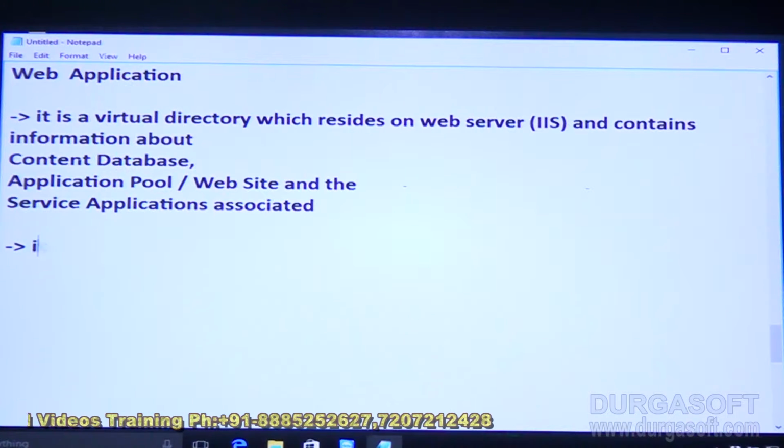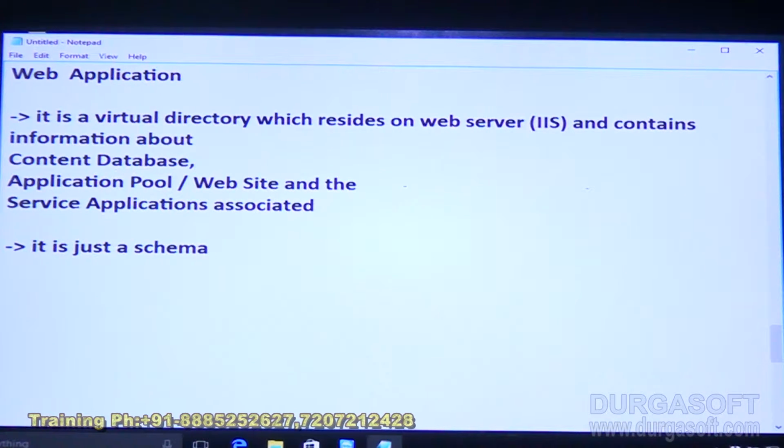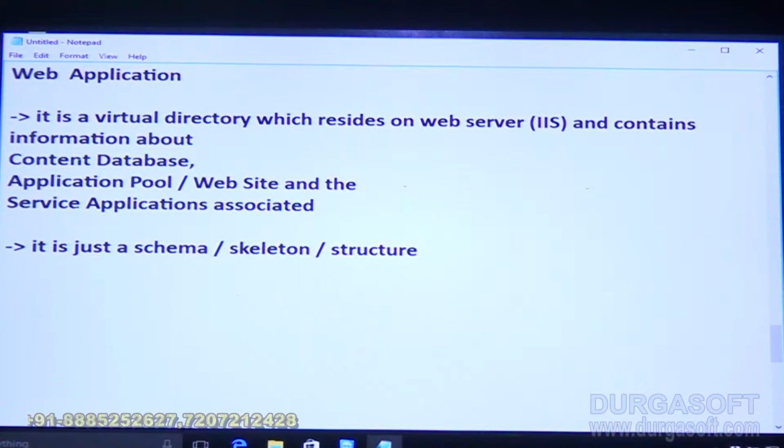In a single line, it is just a schema or skeleton or a structure, nothing but a platform to run websites.